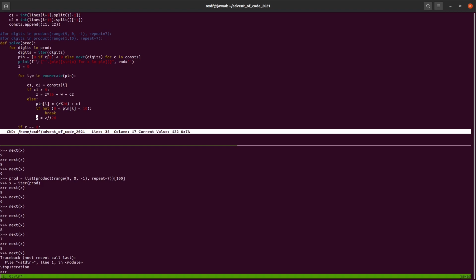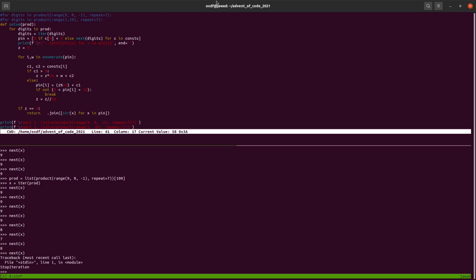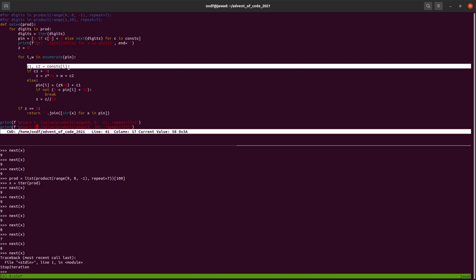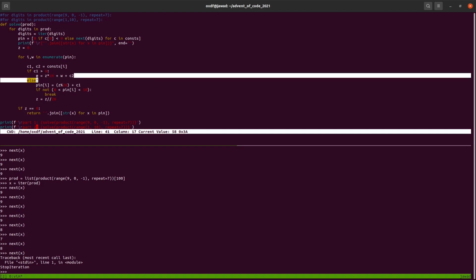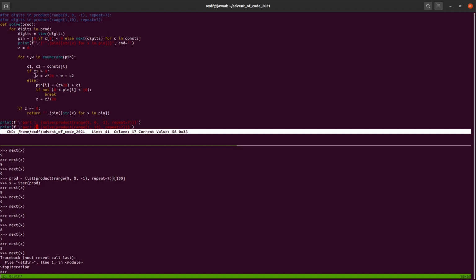I will then set z to 0, and I'll do basically what I was doing there. And so I'll enumerate over the pin, and for each character, I'll get the constants I need. If C1's greater than 9, that means that this is one of the things I'm brute forcing, so the pin position at this point is already set. I've got the W here, so I will update Z by making it bigger, multiplying by 26, and then adding this stuff, and then looping around.